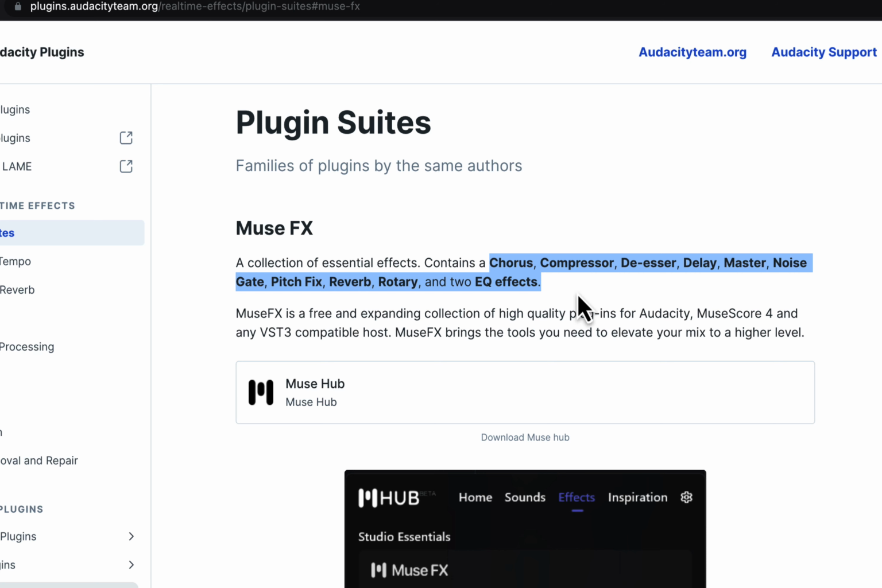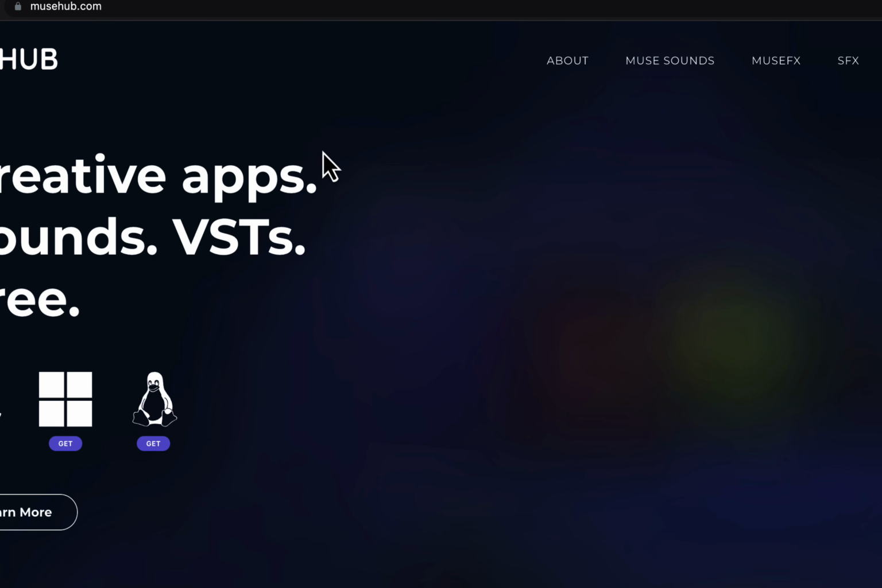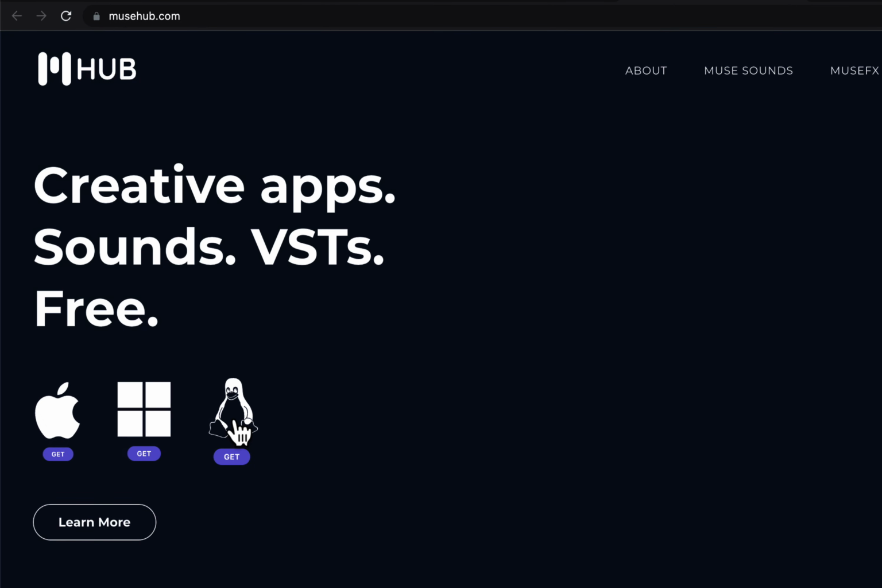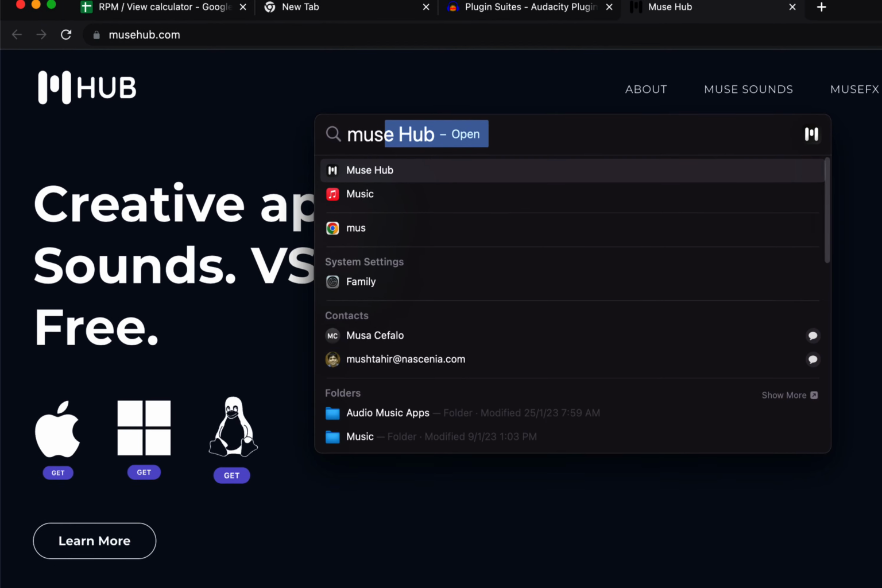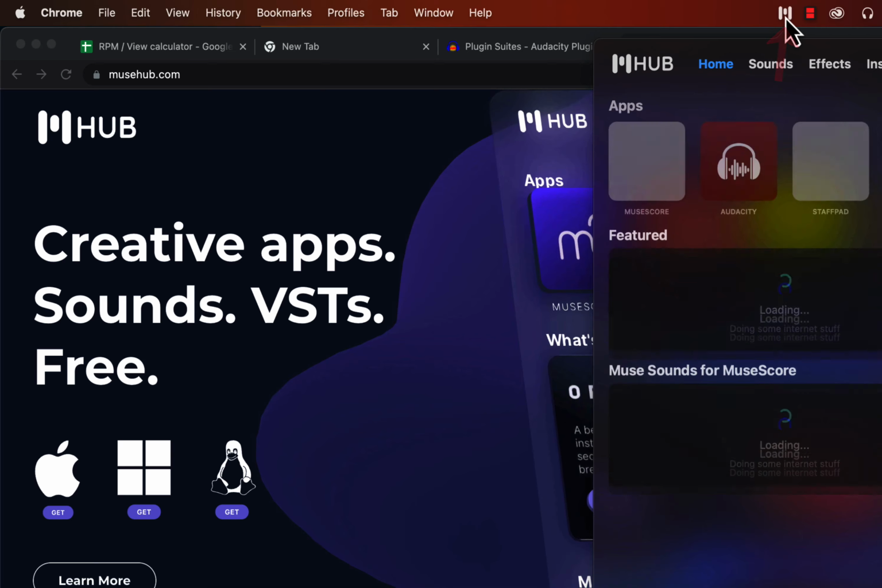These plugins are blended well with Audacity. Before these plugins, real-time effects were not that useful in Audacity. Click on the MuseHub link. You have to install the MuseHub helper and choose the file for your OS. I already have installed MuseHub helper and I'll open it. You will get an icon for MuseHub and go to Effects.